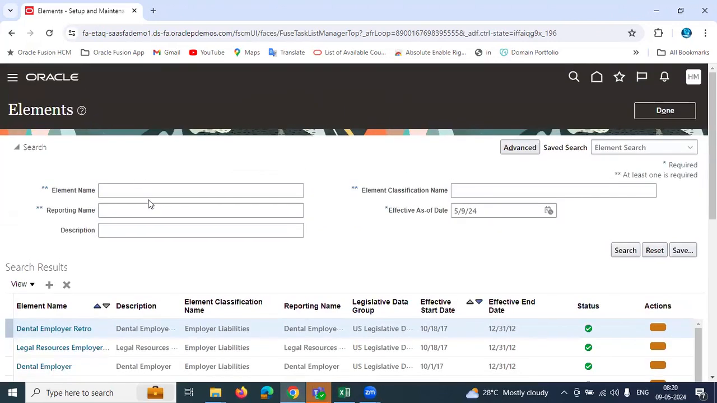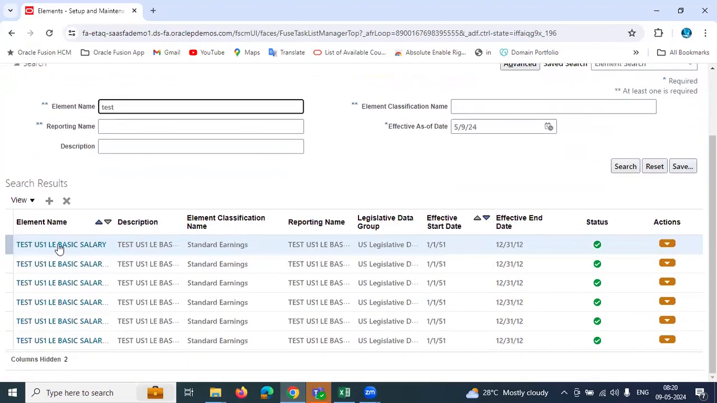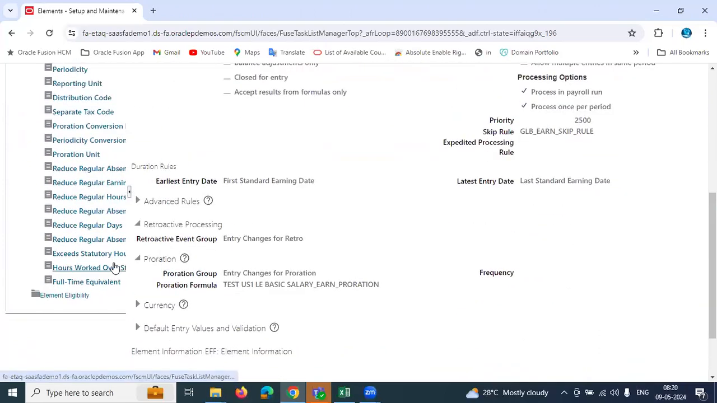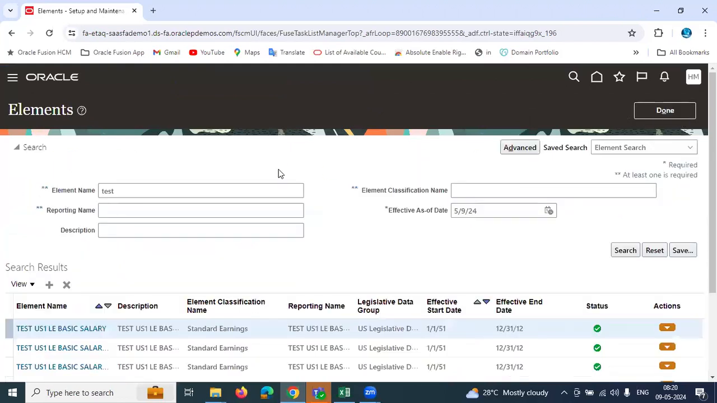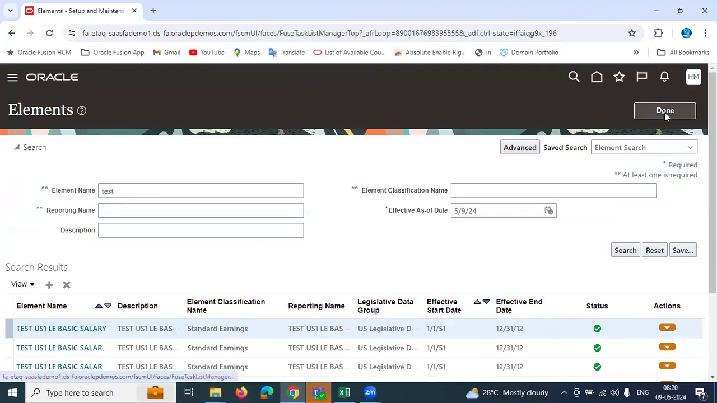Once this element gets created, is the element defined or not? Just quickly, is the element completely configured or not? Okay. The basic salary element is configured.